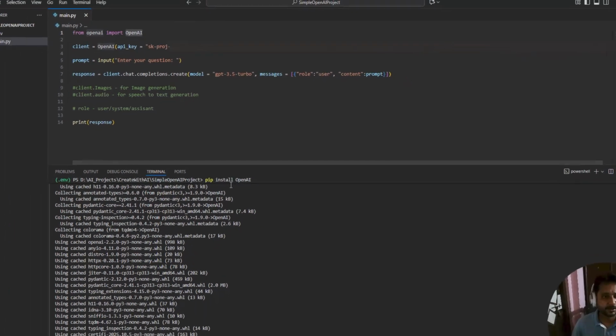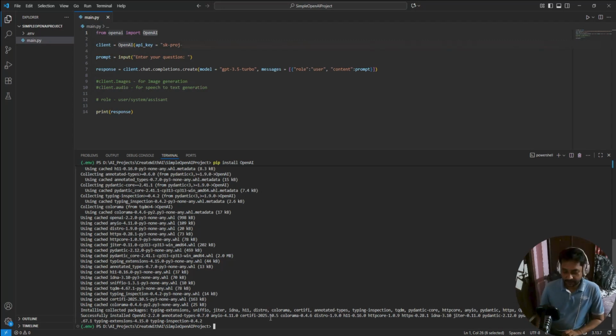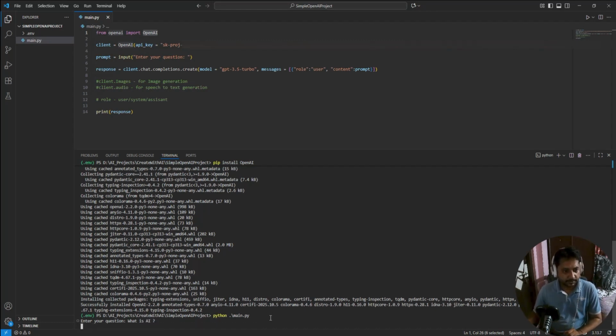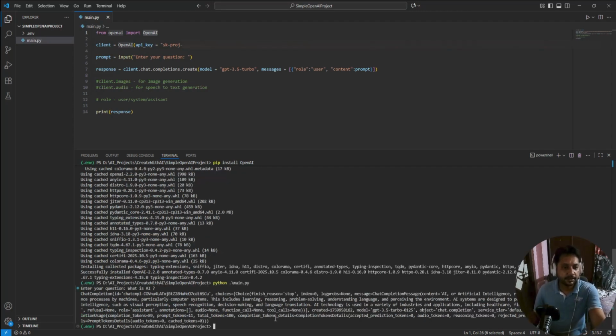Now the OpenAI package has been installed. Now let's execute this program. The command is python ./main.py. I will be asking the question, what is AI? Now you can see I'm getting a big chunk of output.